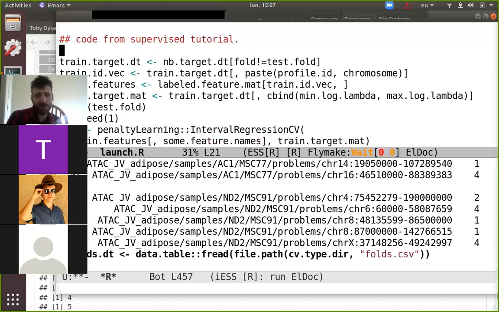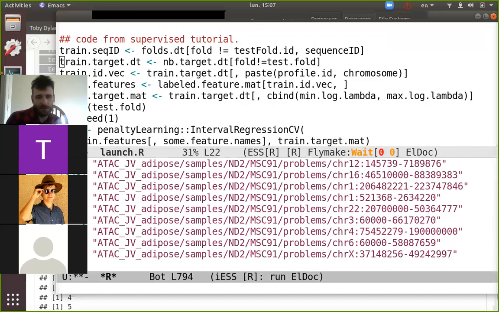Then we can go back here and say, okay, let's select all of the folds which are not, let's see, fold not equal to test fold ID. I think that's what we have. And then let's select the corresponding sequence ID value. So let's call this train seq ID. So then our train seq ID variable is this vector of 335 IDs, which corresponds to all of the data which are not in the test set, right?